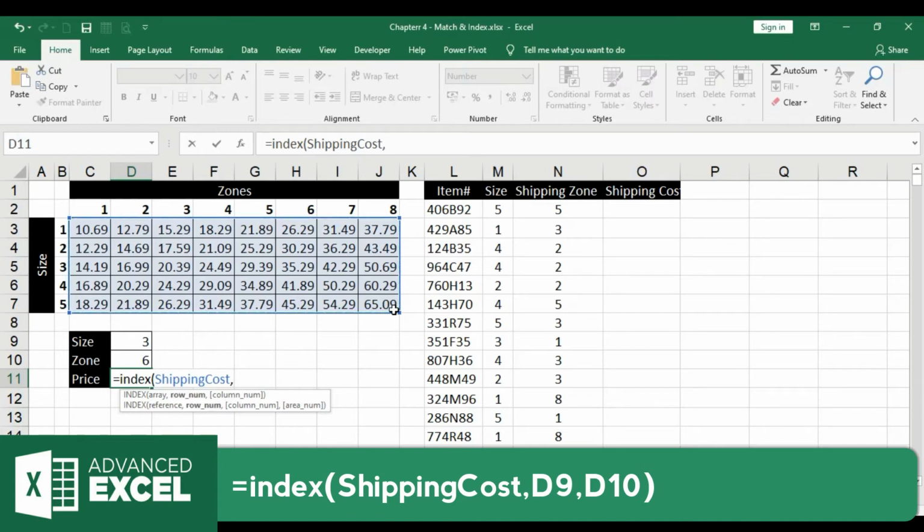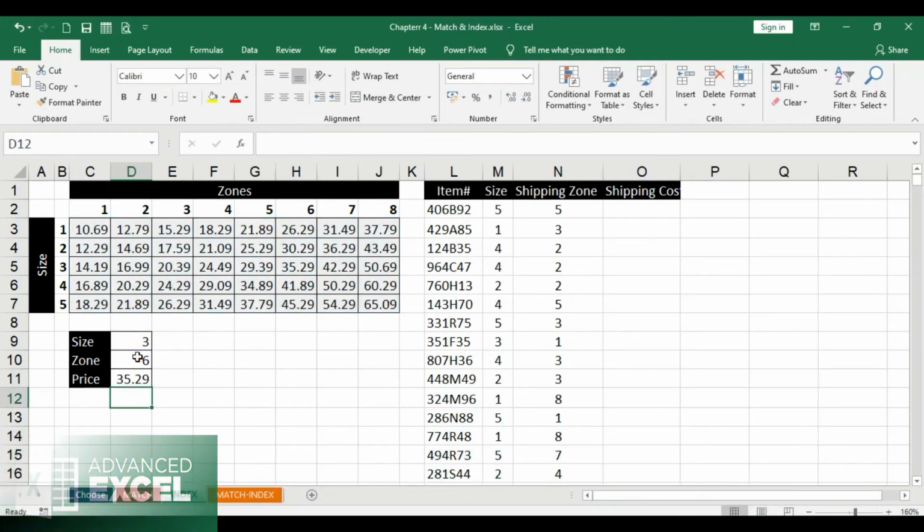I'm going to hit a comma. The next thing that it is asking me is the row number. So I want to find the intersection of row number 3 in this case, comma, and the column number 6 in this case. Closing my bracket and pressing enter. There you go. I get my value 35.29, the shipping cost, which gives the value from the intersection of size 3 and zone 6.